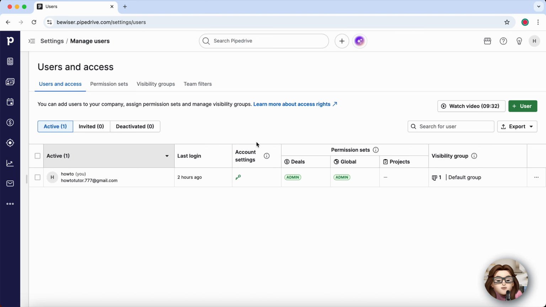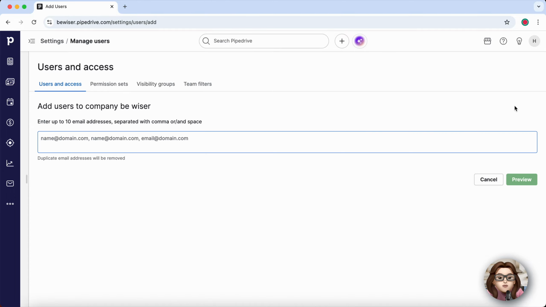On the user management screen, click the Add Users or Invite Users button. You'll now see a field where you can enter the email address of the person you want to invite. If you're adding multiple team members at once, you can enter several email addresses separated by commas.